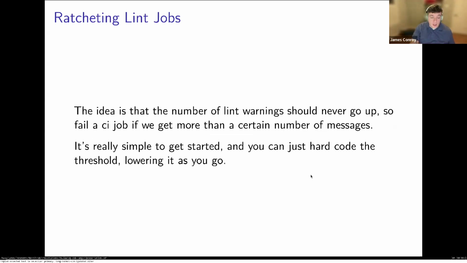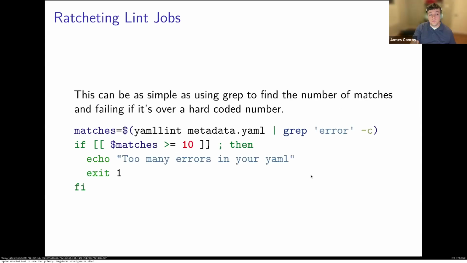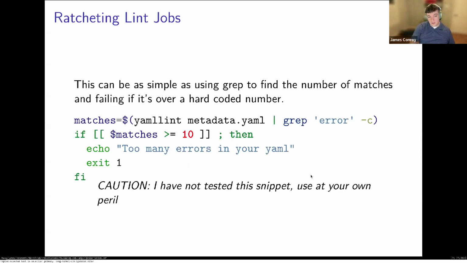It's really simple to get started, and you can just hard code the threshold. Here's a real quick, real simple script I've come up with. Hey, if you run YAML lint on something and it comes out with more than 10 errors, you exit with an error code of 1, and then you rely on your CI system to say, hey, that's a non-zero exit code. We have to stop and yell out about it. Now, just to be sure, just caution, I've not tested this snippet yet myself. Use at your own peril, but this can work.